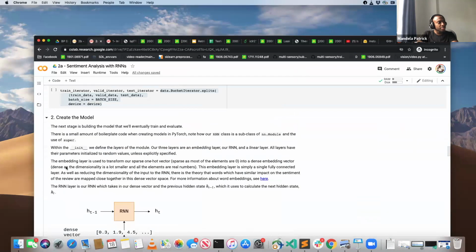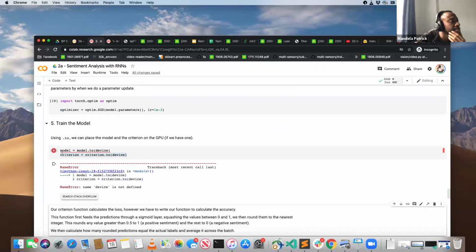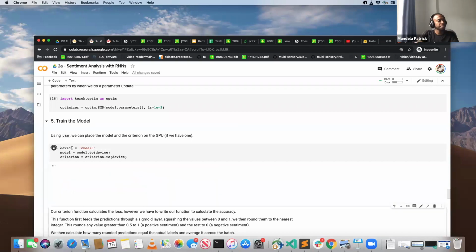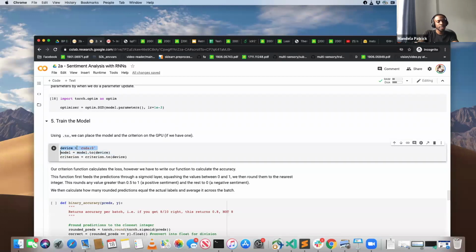Where is device? Oh crap. So yeah, device, I think I would need to... Yep, so you all may need to add this device to this cell. I forgot it. So just add this device to this cell because I didn't define a device.